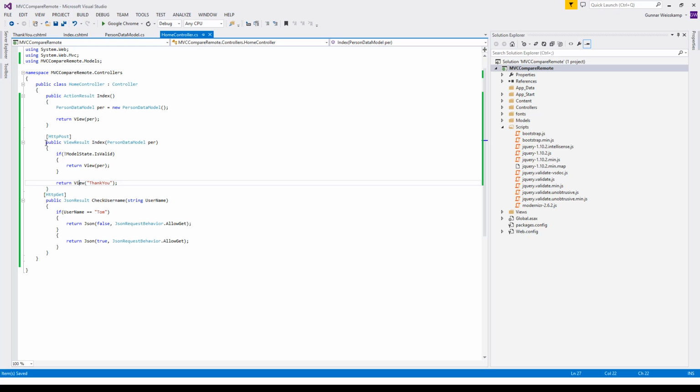Pretty straightforward. So here we've got the post event for it. We've got our model state that we've talked about before. If an error happens, obviously that's returned. If no error happens, we go to our thank you page, which we just created here. So that's it, nice and simple.